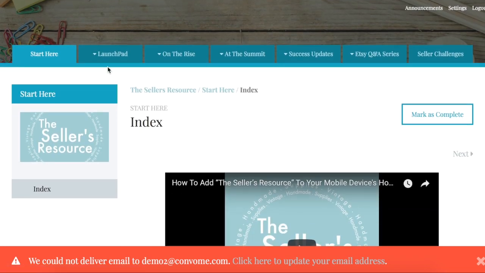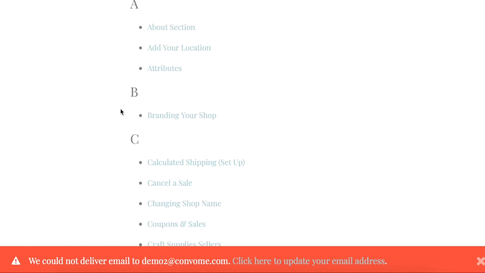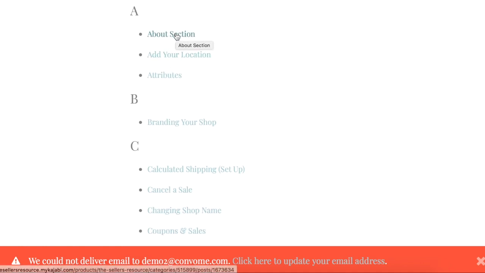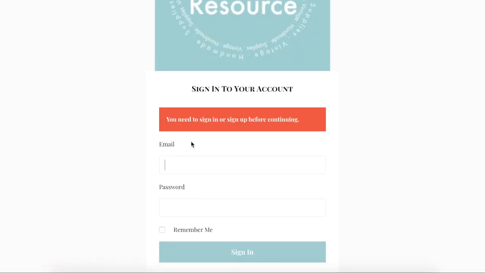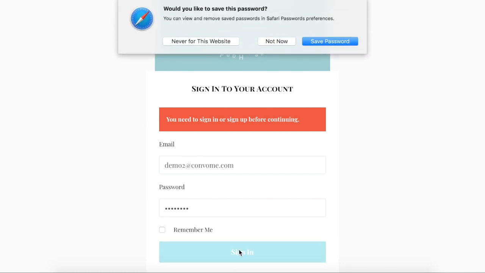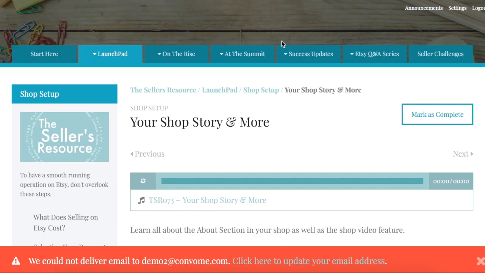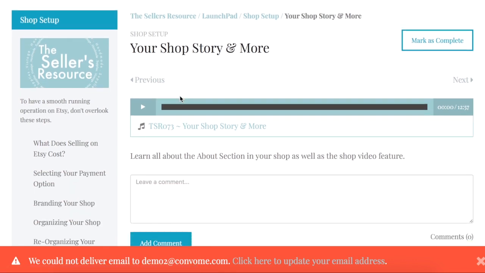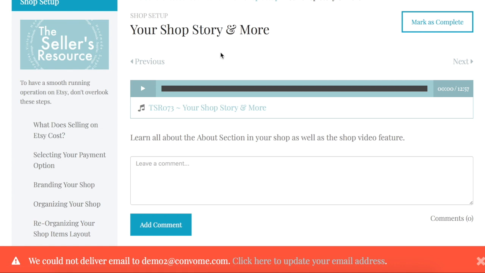Then moving on, and I'll just show you if you want to read. So here, this about section, if you click on a link in here, it shouldn't log you out, but I'm going to go ahead and log back in. And it should actually just take you to the post or the recording for that particular topic. And so in this case, it takes us to your shop story.